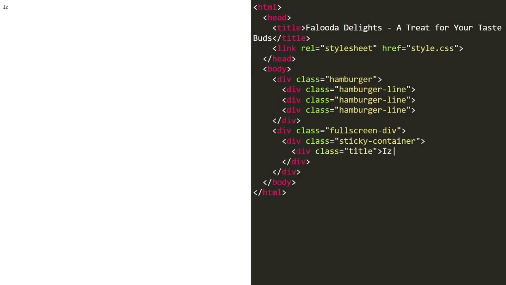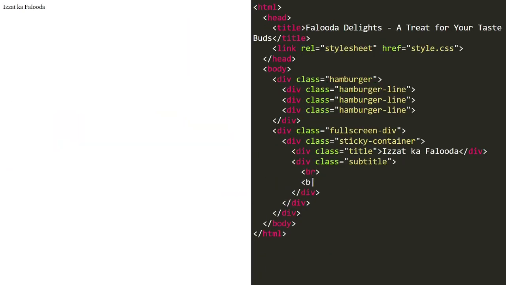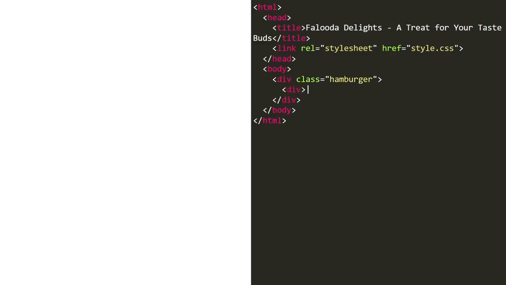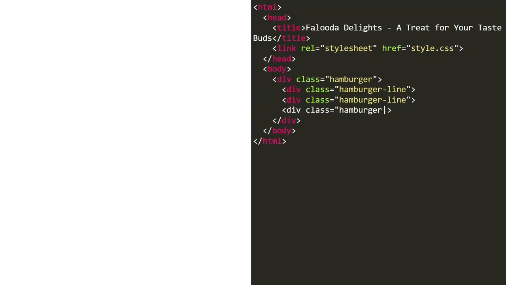One of the first design choices we'll make is to skip displaying the website name in a typical header. Instead, we'll create a unique logo using bold typography for Faluda Delights. For the navigation menu, we'll create a sleek burger icon at the top right corner of the page. And the twist is, we won't rely on any icon libraries.